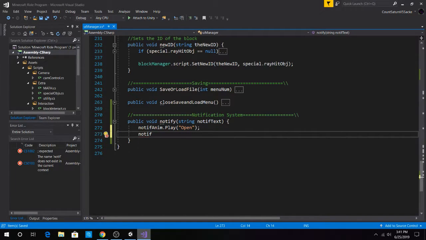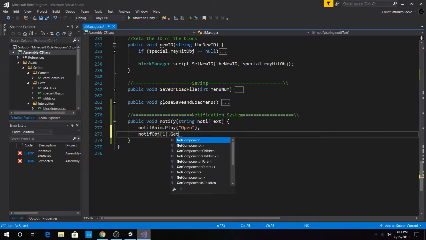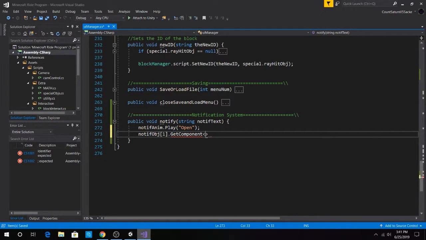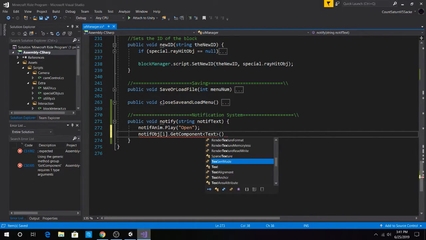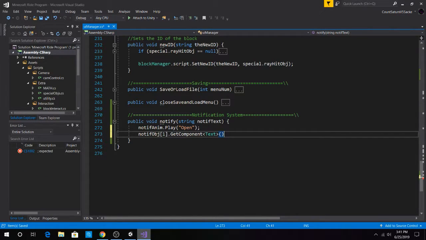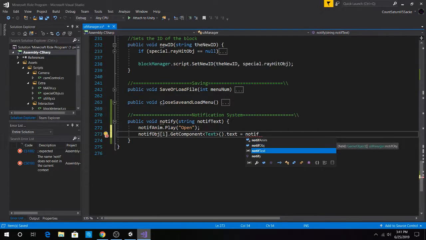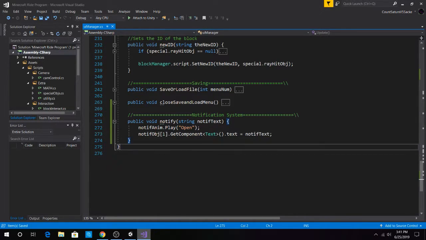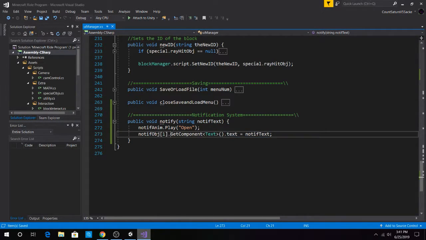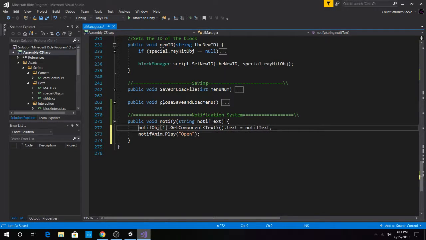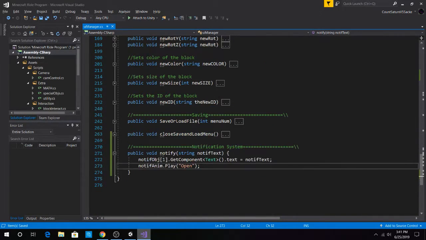What we have to do is notif object one dot get component. We have to get the text component out of it. So this is text dot text equal to notif text. We actually first want to set the text, then we can do that. This is a very simple function.